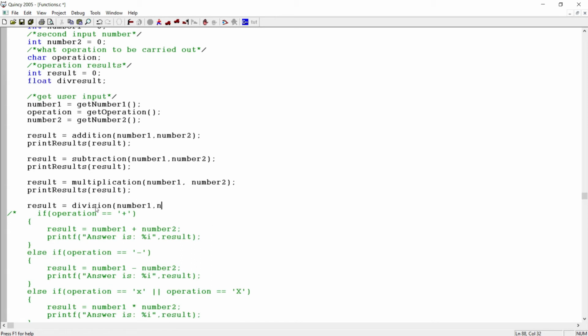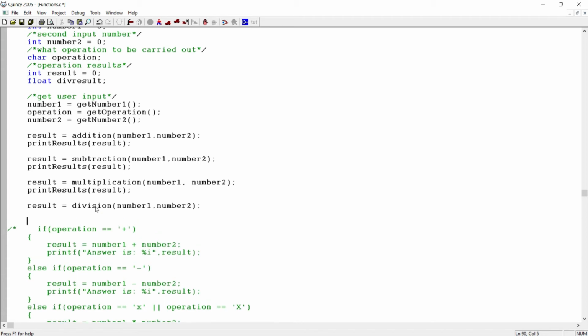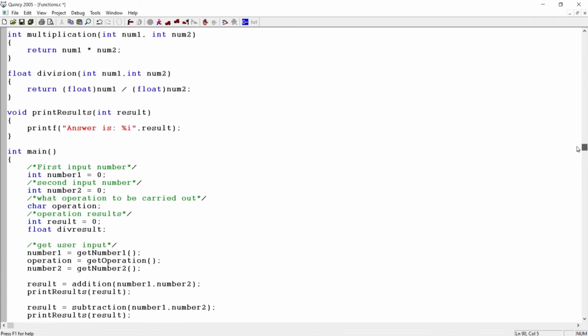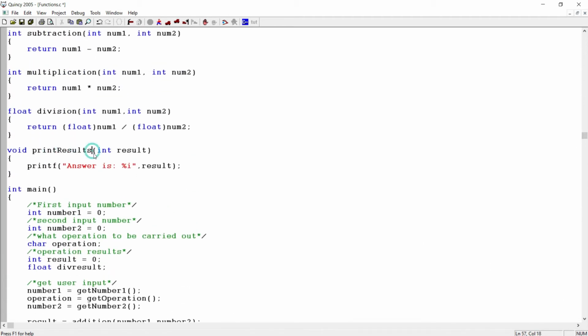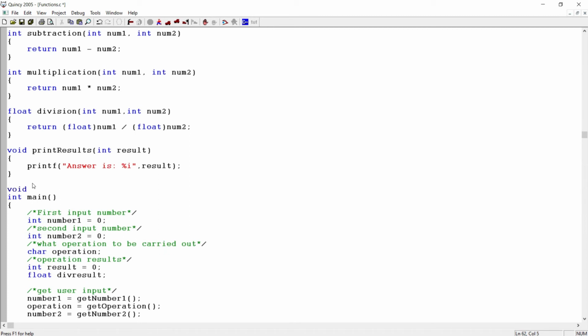So see here, division, number 1, number 2. Now for the printing, we're going to run into an issue because as you can see, the only variable I pass in print results is an integer named result. So if I pass an integer, when I print it out, it's only going to be an integer. That means there will be no decimal places, which is not ideal for division. Hence, we're going to make another one, print div results, float result.